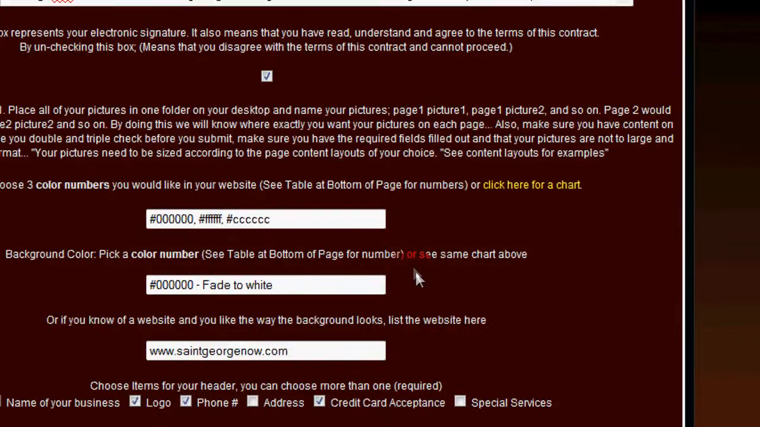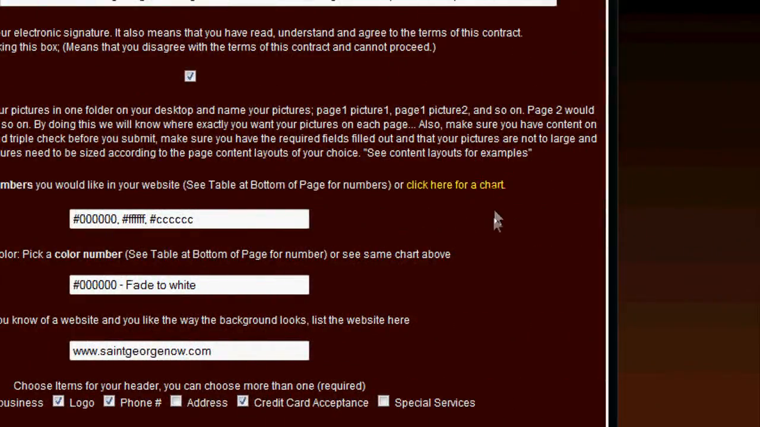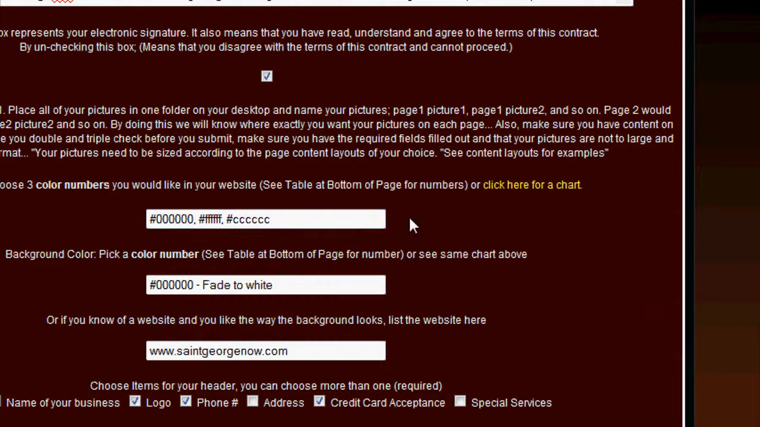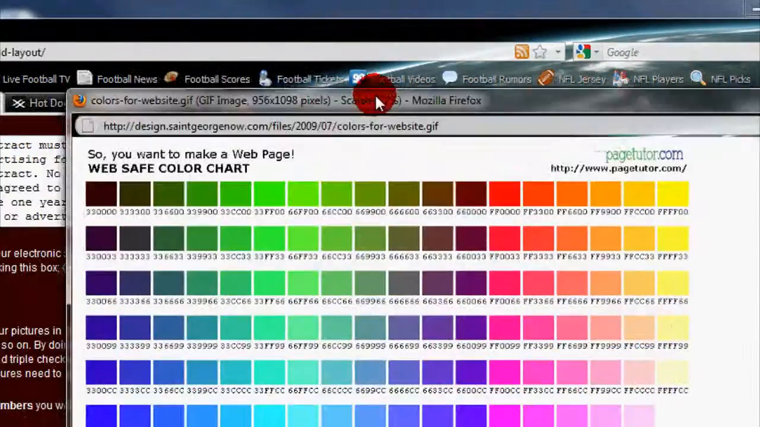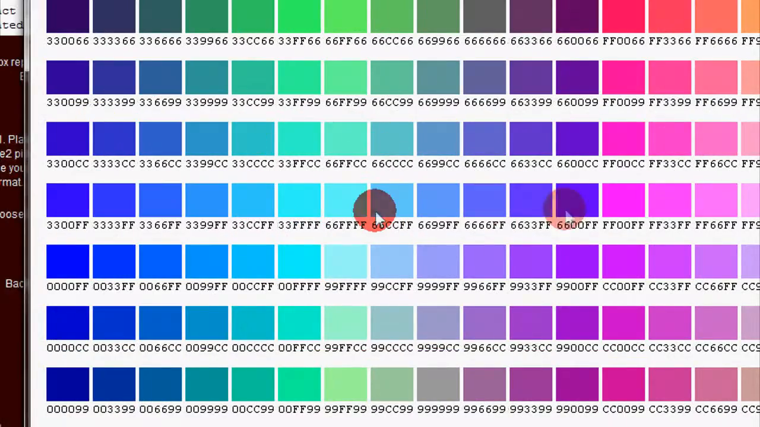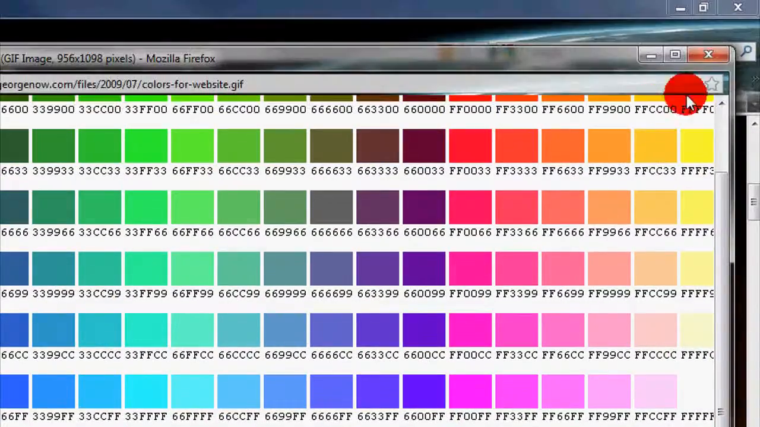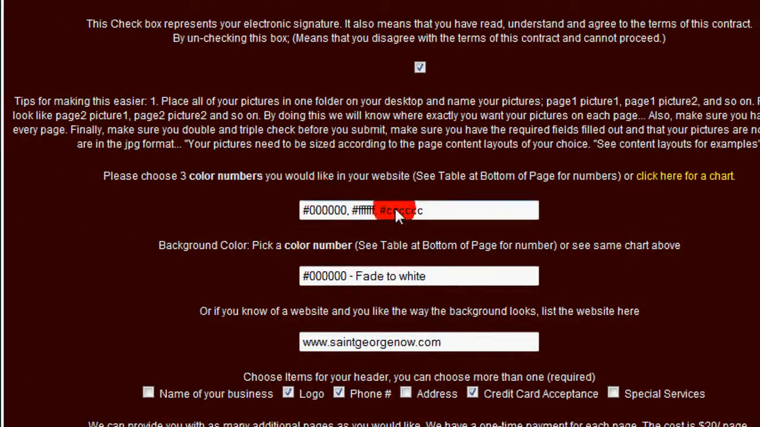The next thing down here is asking you for the colors of your website. Every website is different. You have three options here. A, you can pick the colors from a color chart here. I'll open this up and show you. It pops up there, and you click on it, and you can see the different colors and what have you. Let me X out of that. You can put those three colors here if you want. Remember, all colors don't look good together, so just be warned.